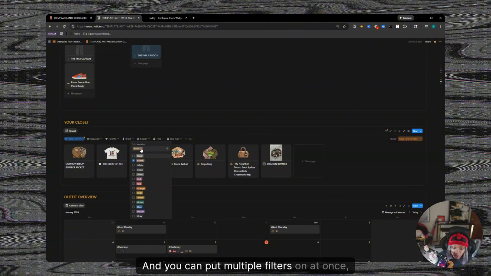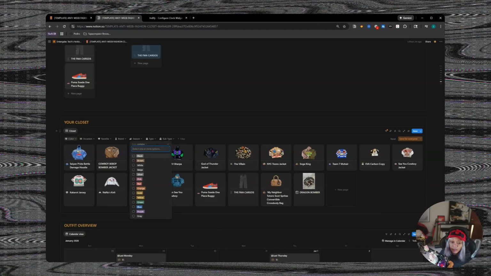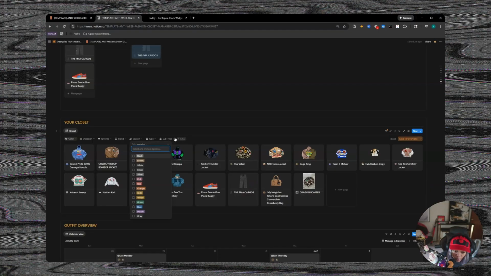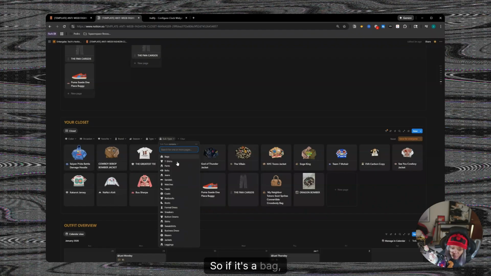And you can put multiple filters on at once, which really helps you whenever you are trying to plan your outfits out for the week, or even see what's in your closet too. Like say on your wish list, you want to get more items that are white, that is for the summertime, you can filter and see what's in your closet and see what you need to get. And you can even filter by the type of item that it is. So if it's a bag, a t-shirt, and so on, right?